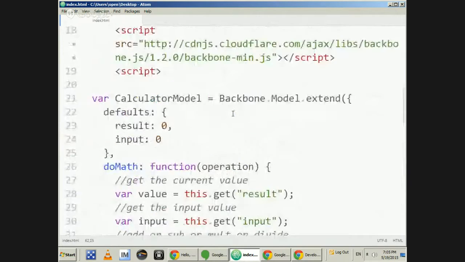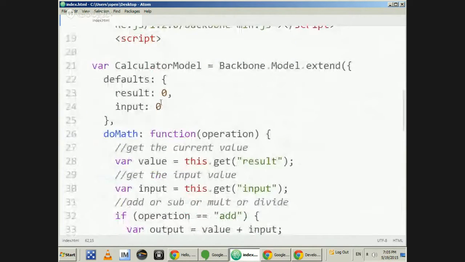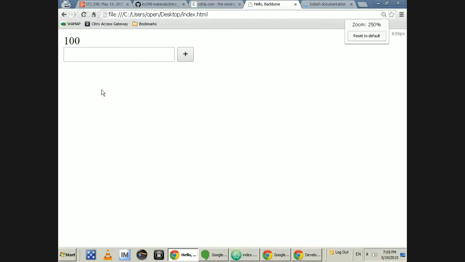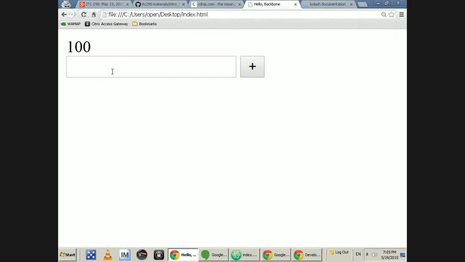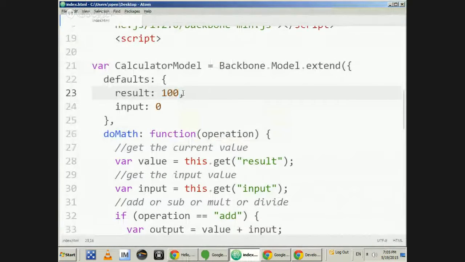And if we were to go up here and change the defaults, so maybe the default result for a calculator model is 100, then when you reload the page, you should see that new data reflected in the view. It should change this so that it's now 100 instead of 0. Well, it's only if you change the results by default.